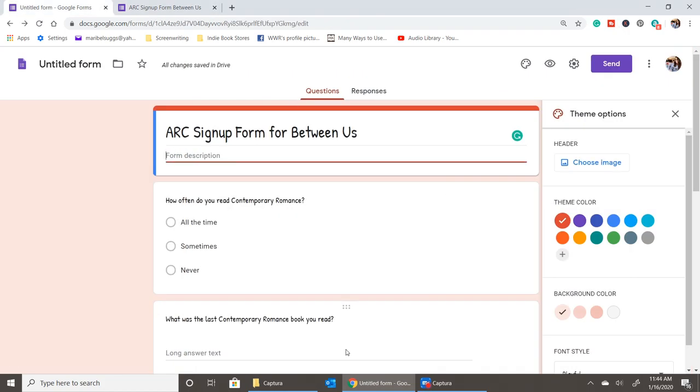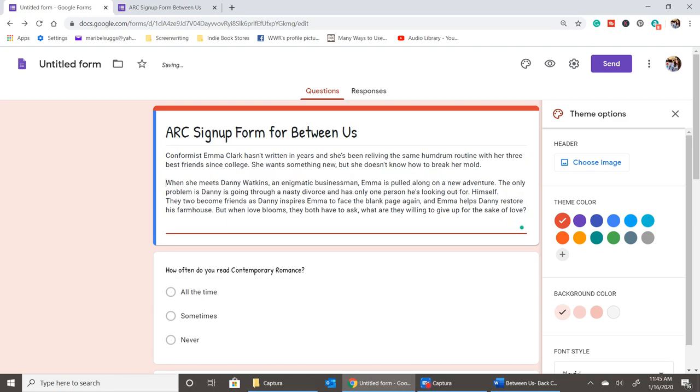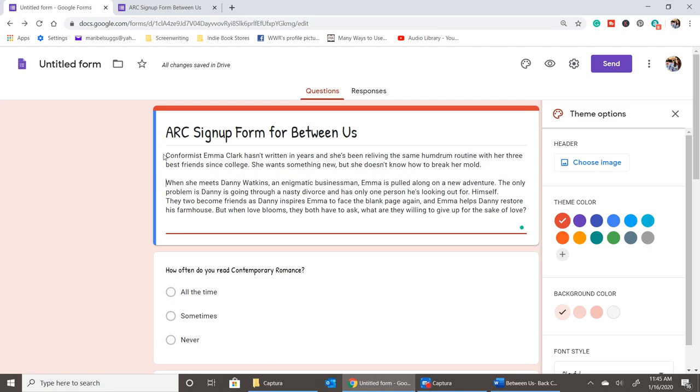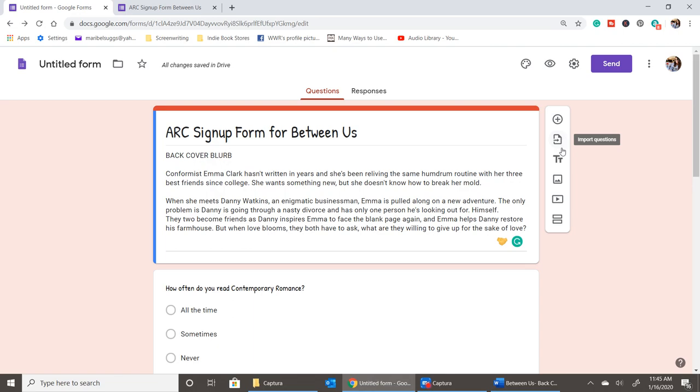I thought my form needed a little more, so I went back in it and revised it a little. I went ahead and added the book blurb right here at where it's asked for the description. All I did was copy and paste. And then what I also did is I went ahead and added the cover of the book so that people could just see what the cover was and just have a full image.